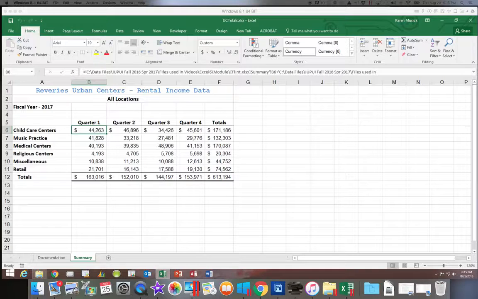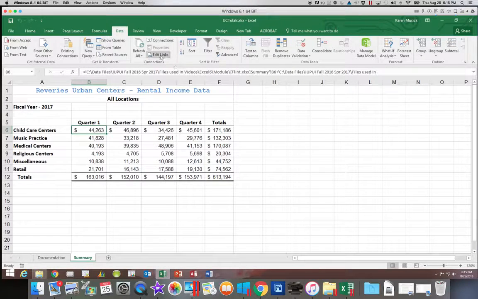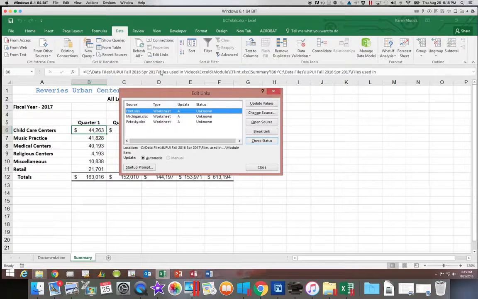Let's take a look at managing those links. So again, we're going to go to Data, and we're going to go to Edit Links. So we've got that information there. You can see the name of the file, the location of the file. It is important that they do not be moved or changed.